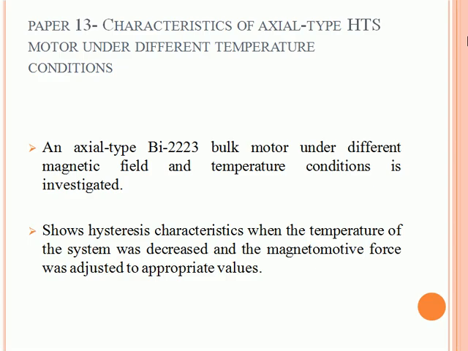And this paper describes the high temperature superconductor motor at different temperatures, how this material, bismuth 2223, works under different temperature conditions, and how the motor works under those conditions.